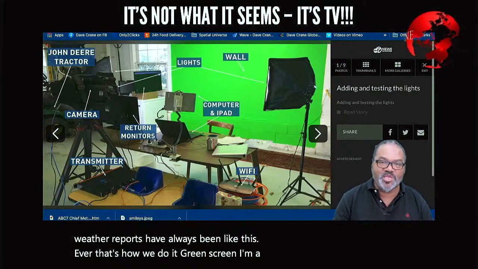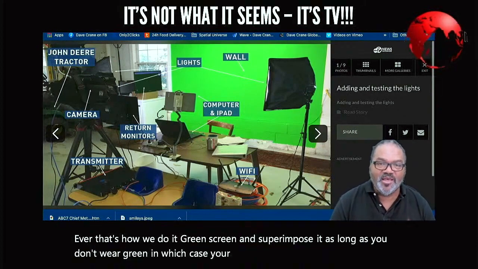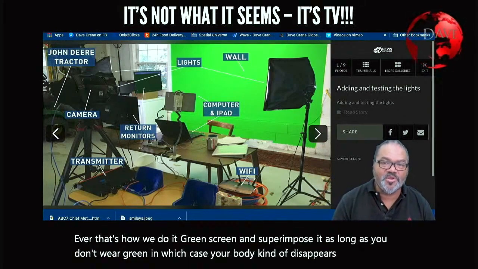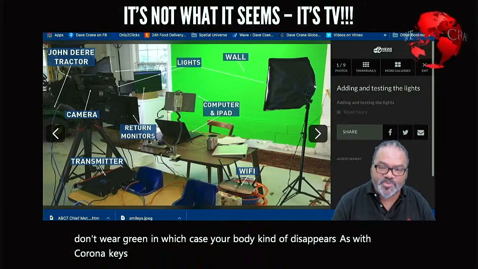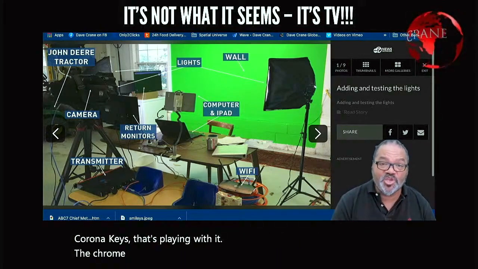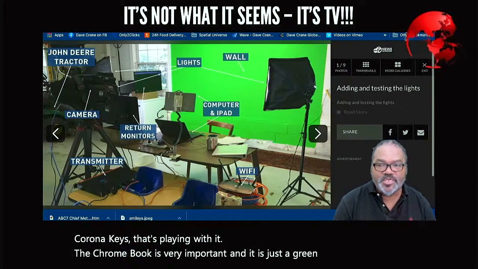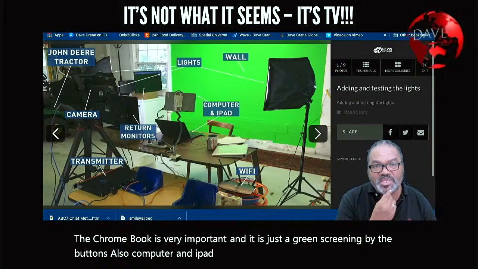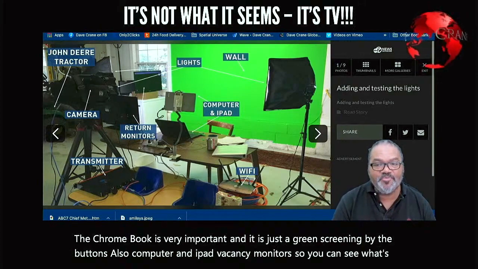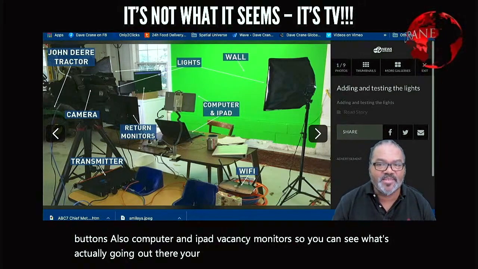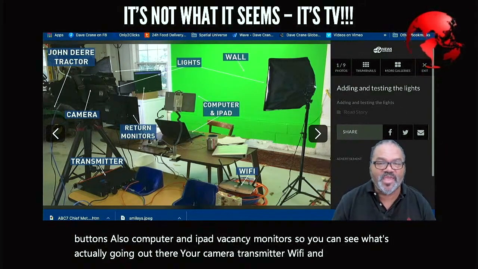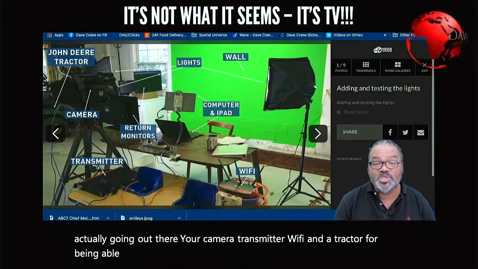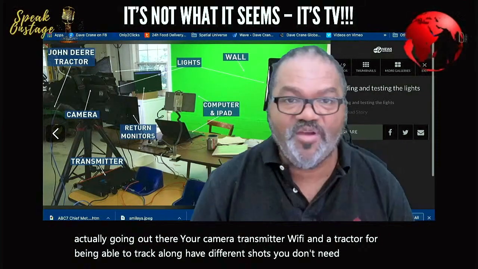As long as you don't wear green, in which case your body kind of disappears as the chroma key starts playing with it. The chroma key is very important, and it is just a green screen. You can buy that for buttons. Also, a computer, an iPad. There you can see monitors, so you can see what's actually going out there. Your camera, transmitter, Wi-Fi, and a tractor for being able to track along and have different shots. You don't need to have it quite as extravagant as that.